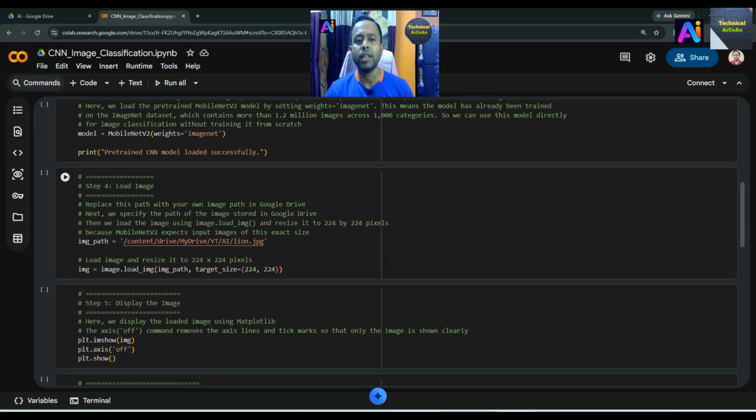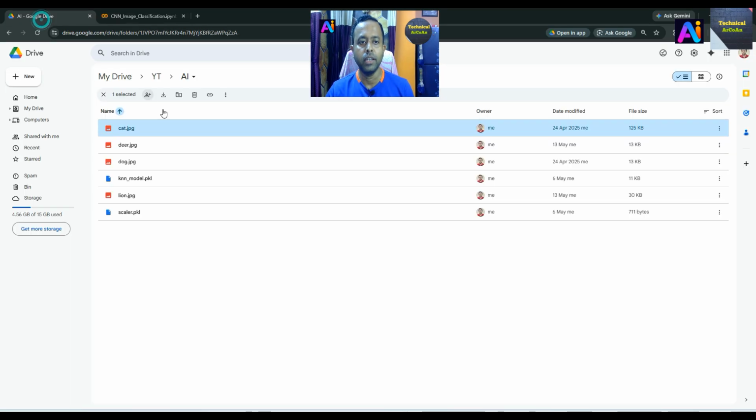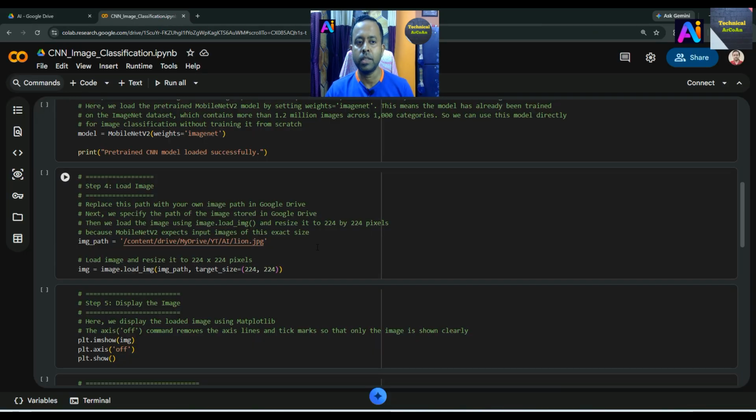So replace this path with your own image path in Google Drive. Here at first we choose a lion because the lion image is already there. This YT AI lion path is given in there, so that's why this path is used. We can change it for cat, dog and deer also.